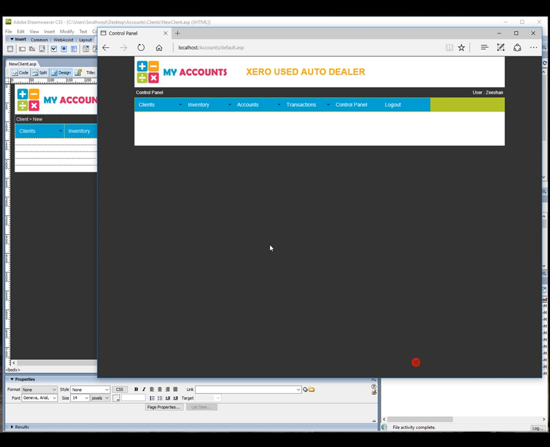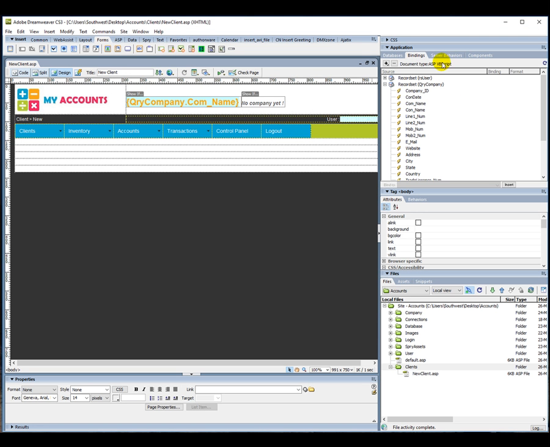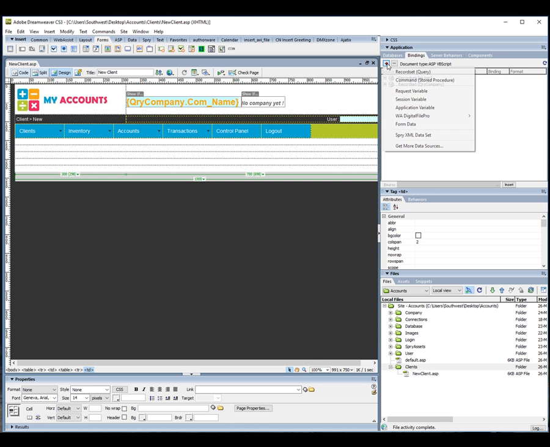Admin, yes. So client new. So now we're on a new client page. Alright, so on the binding panels, if you see, it's showing me two records over here, one for the company and one for the user. So we need a little bit more record set before we add a new form.